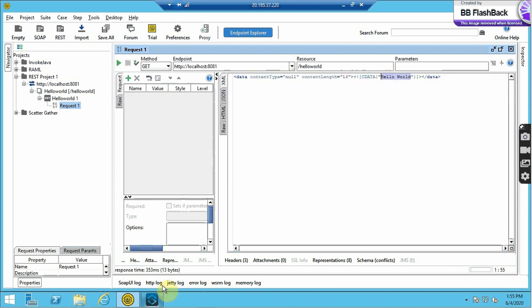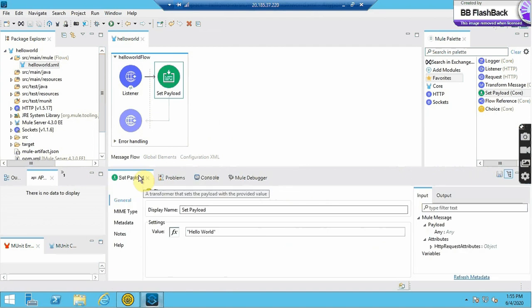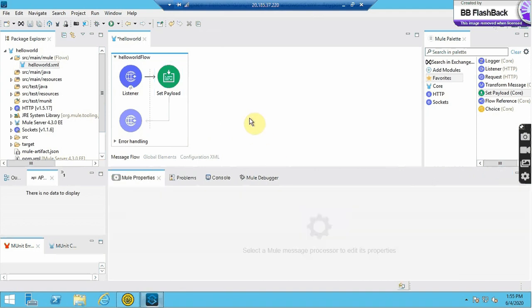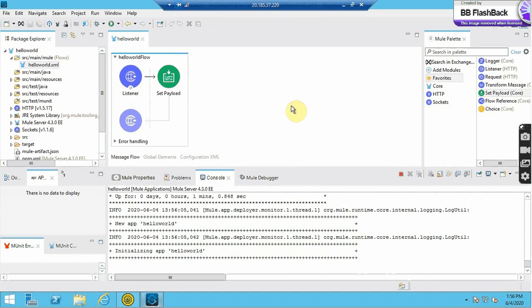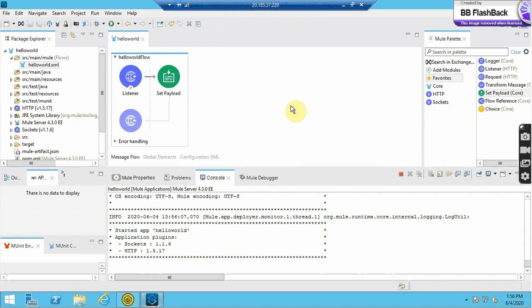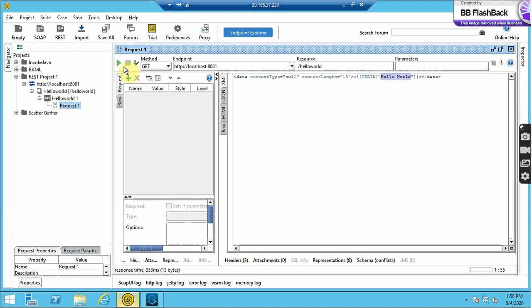Now I'm changing the value here just to see whether we are getting the correct value or not. So I am doing here hello India. Now we will test it again. It should be hello India. So we are getting here hello India.